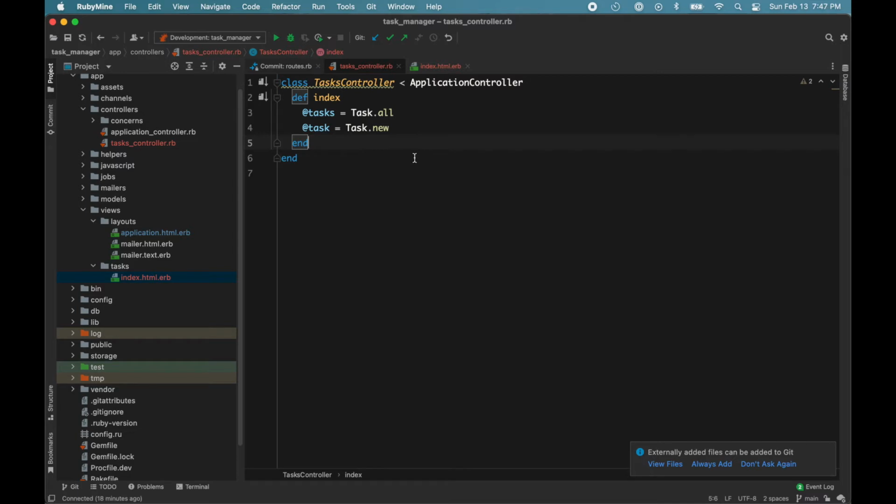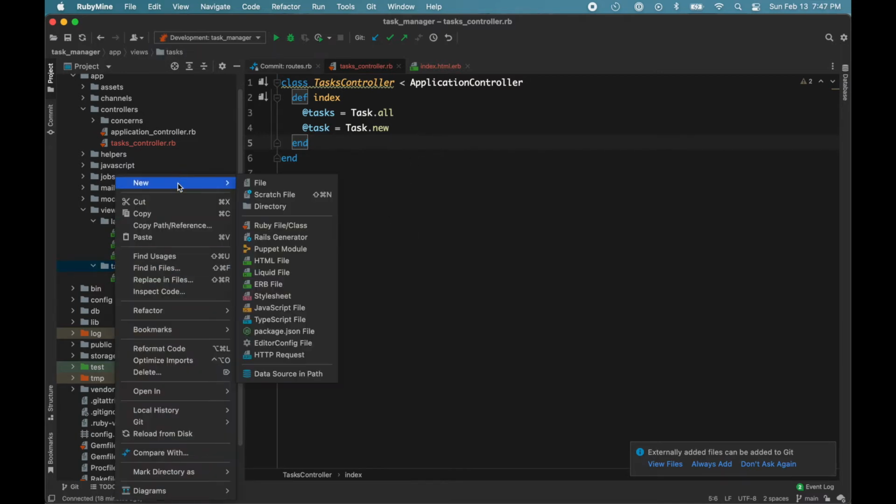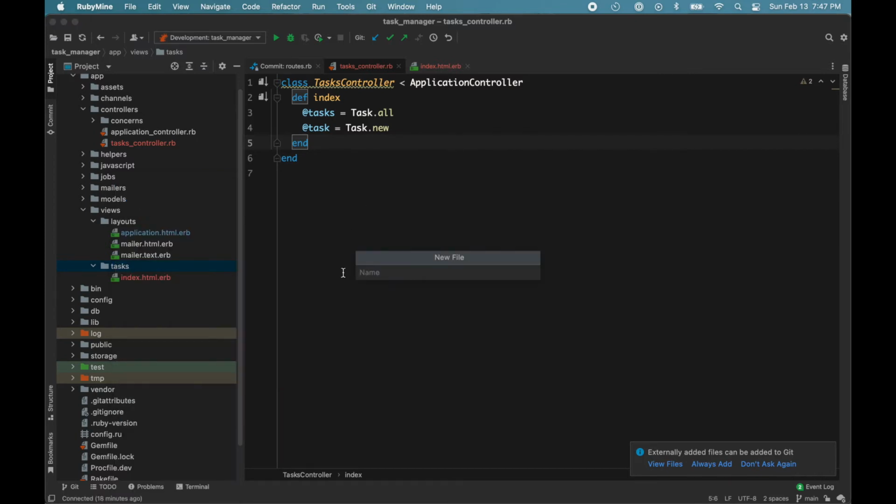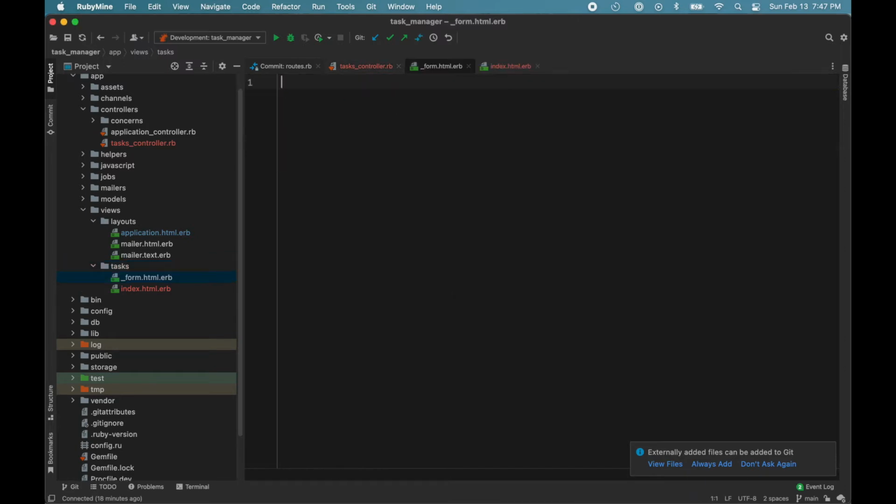Next, let's create our form partial by adding a _form file in the app/views/tasks directory. It's going to be a partial because we will reuse that when we add the form to edit the tasks. So let's create this file. Any view file that starts with an underscore is a partial that can be reused in different view templates.